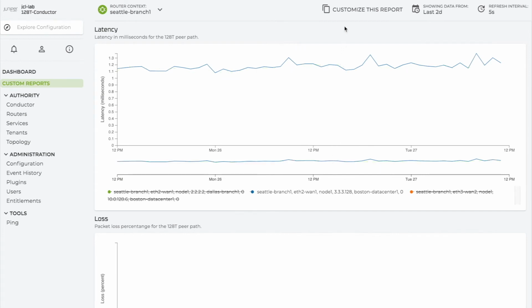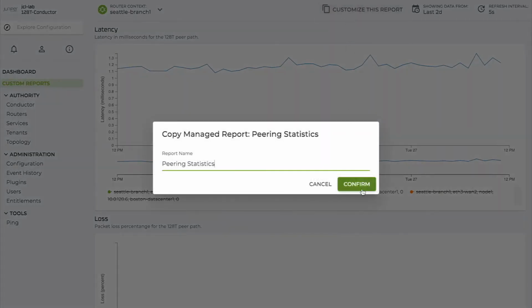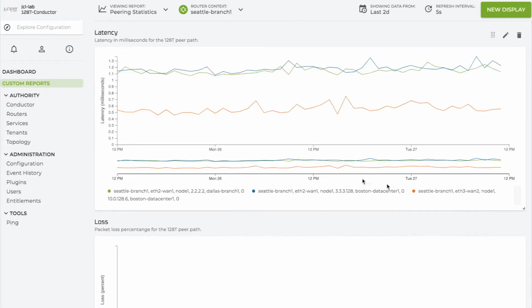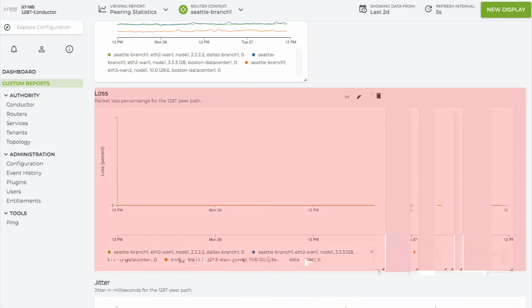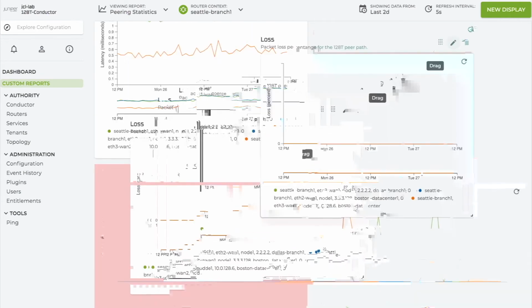Now, let's use this report as a basis for a new custom report. After giving it a name, we can now fully customize the report. Here, we resize and rearrange the layouts of the charts.